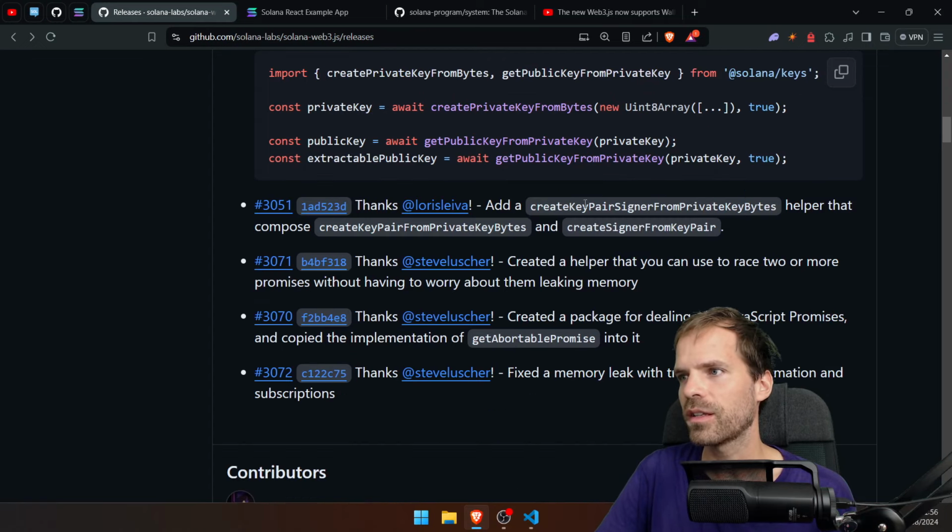Then add a create key pair signer from private key bytes. Compose create key pair from private key and create signer from private key. Yeah, that was also always an annoying thing. First you gotta get that and then you can get the signer from it and then you have those two things. But probably for most things we are happy just with the signer. So having one function that gives me the signer directly, also helpful.